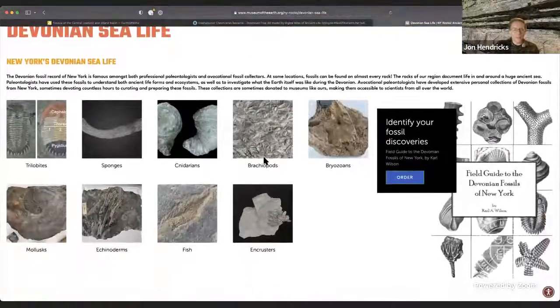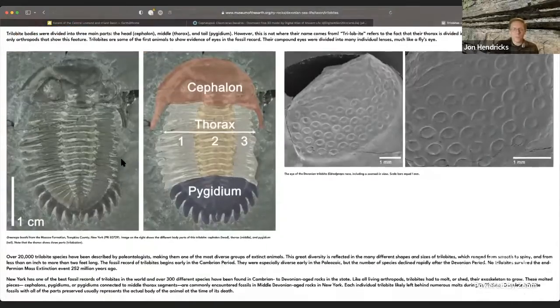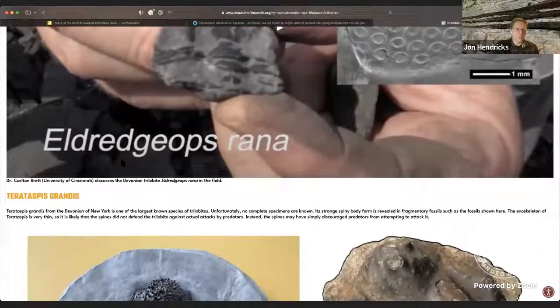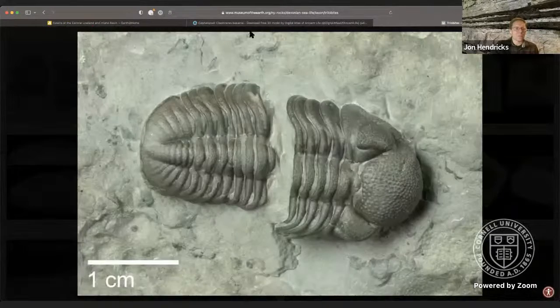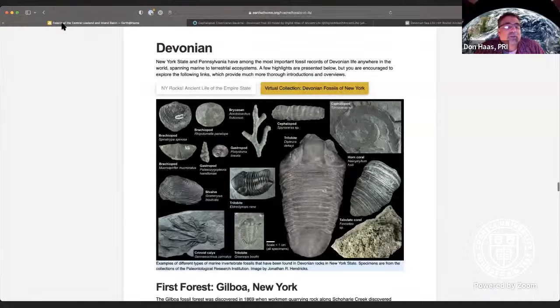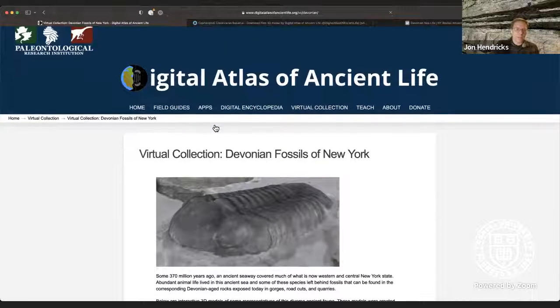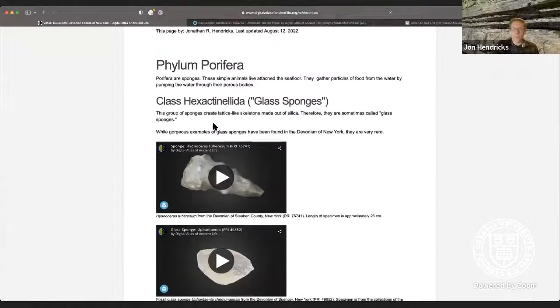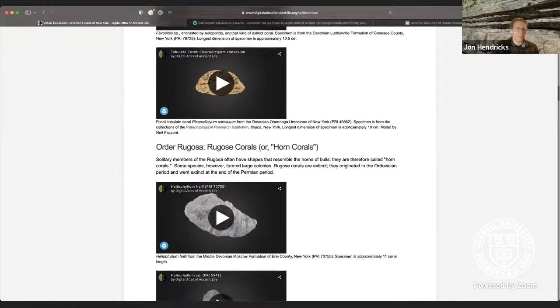You can click on sea life, for example, and find lots of great information about different kinds of fossil organisms. Everybody loves trilobites. You can go on the trilobite page, and we've got videos and all sorts of displays from the exhibits. We've got close-ups of lots of cool specimens and so on. I'll note that Sina, the trilobites are one of her favorite fossils. Trilobites are pretty great. We also have a link that leads to a virtual collection page that's devoted just to Devonian fossils from New York State. So if you want to just see a whole bunch of 3D models of Devonian specimens, there they are.